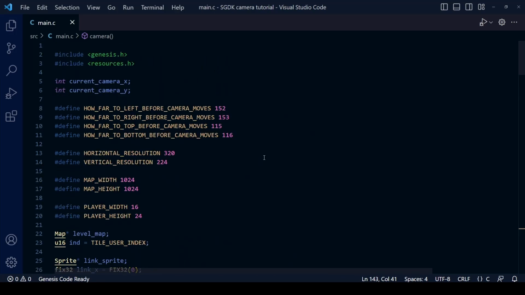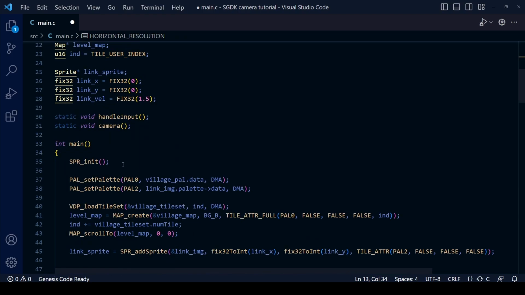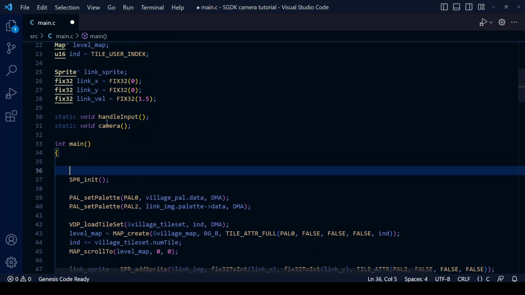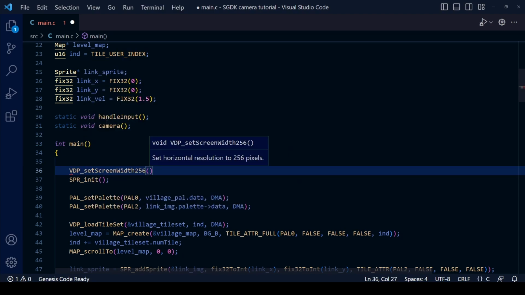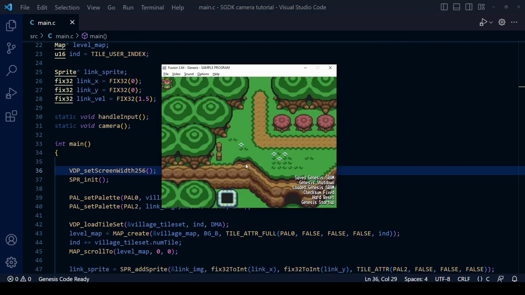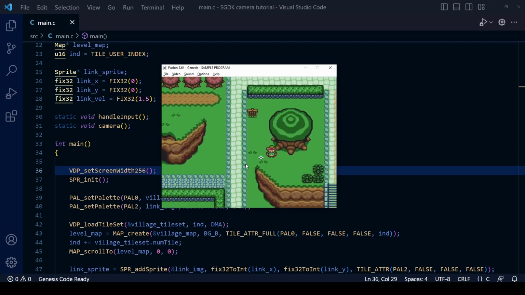Now let's update our code so it works with the low resolution mode. First of all, we're going to change this constant from 320 to 256. This doesn't change the resolution itself. To do that we have to use this function, the VDP. If you type in 256, you get this set screen width 256, and this is the function that's going to actually change the width, the resolution, to 256 within our code. After saving and compiling, you can see that in our new ROM the resolution has been changed, the graphics look a bit wider horizontally, plus our camera is working fine too.